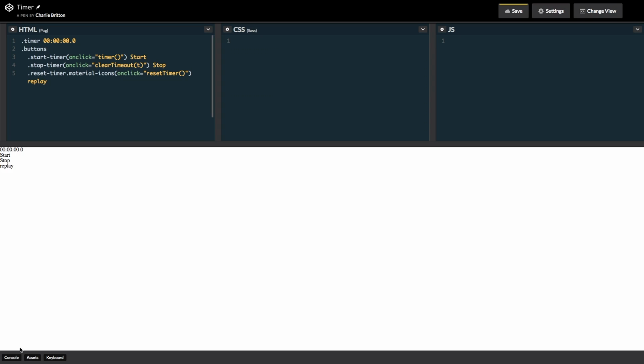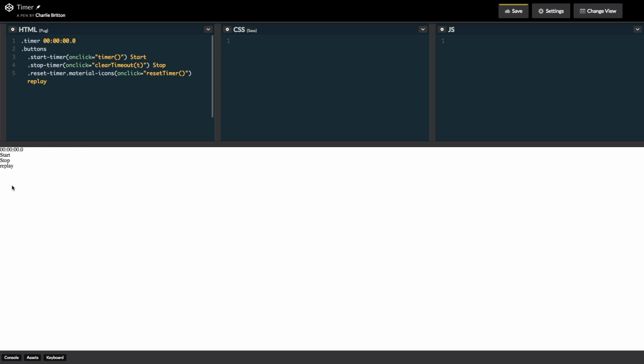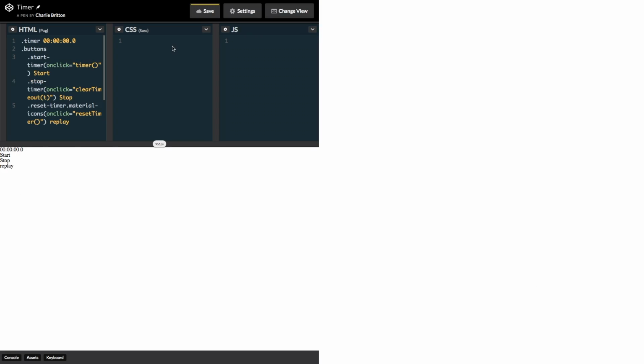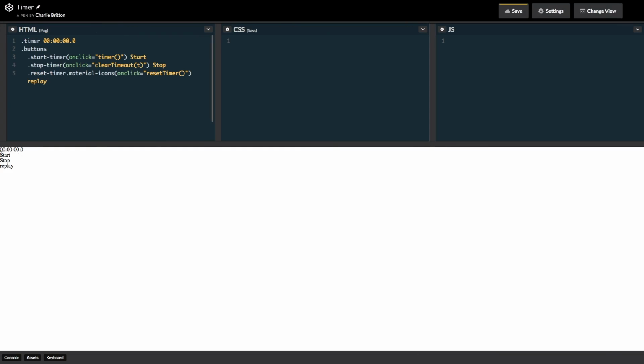And obviously if we bring up the console, in theory it's not going to tell us anything, because it should be logged here. So we've got our console, there we go, see, uncaught reference error: timer is not defined, t is not defined, resetTimer is not defined. So that's just going to error because obviously we haven't written anything here yet.